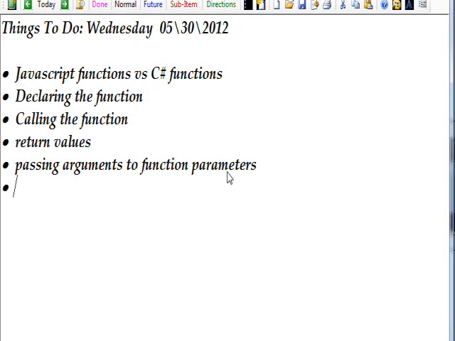Today we're talking about JavaScript functions versus C# functions. In both cases you have to declare the function and then call the function. A function in effect is like a mini program that just does one thing and allows you to break the program up into a lot of mini programs and organize a structure. So if something goes wrong, you know to look for that specific part that does that specific thing.